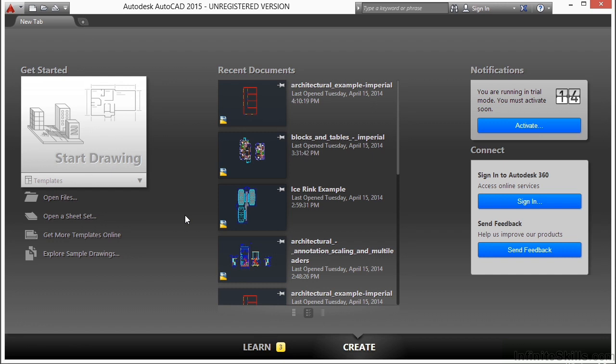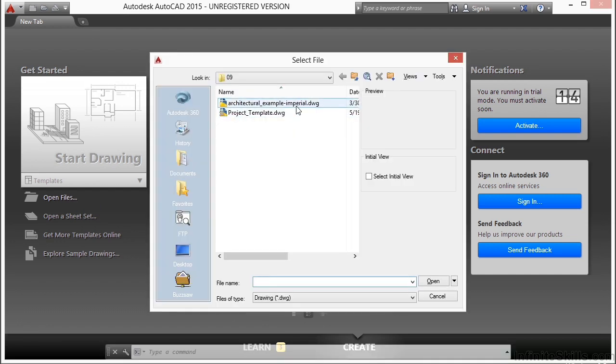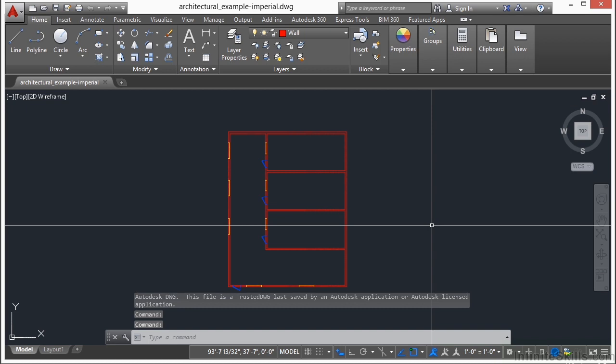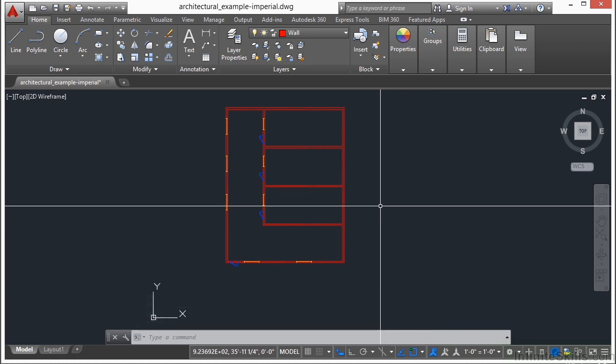In this video, we're going to take a look at freezing, thawing, and turning on and off layers. In order to do this, let's open up an example file. Let's take a look at the architectural example imperial drawing. This file has a few different layers in it, and we'll be able to take a look at them and see what they do. Now you can make drawing layers invisible either by turning them off or by freezing them.